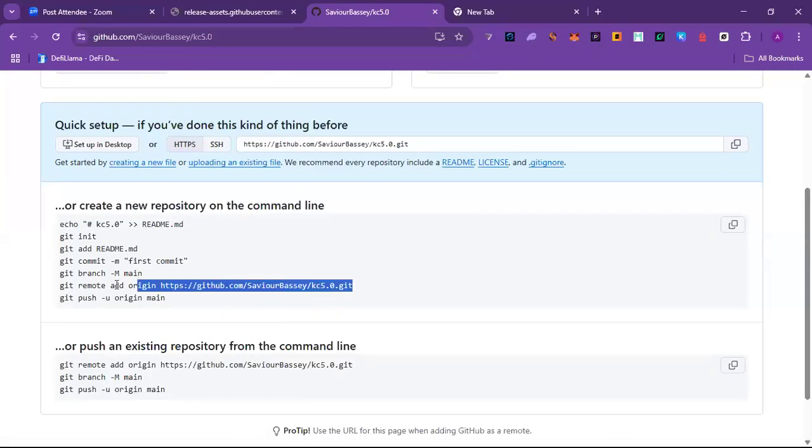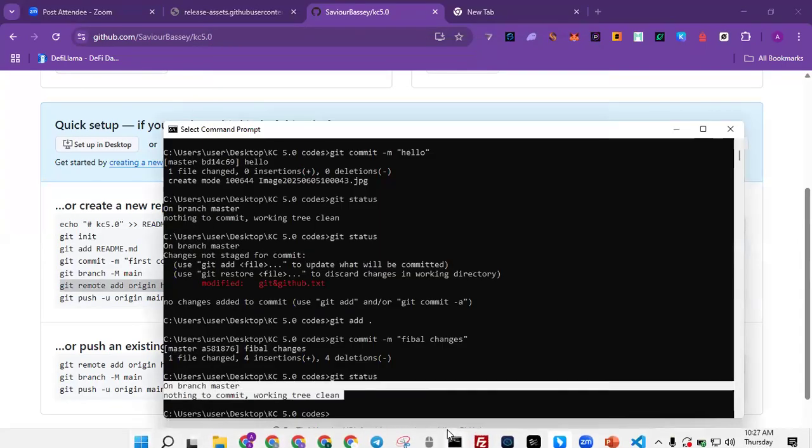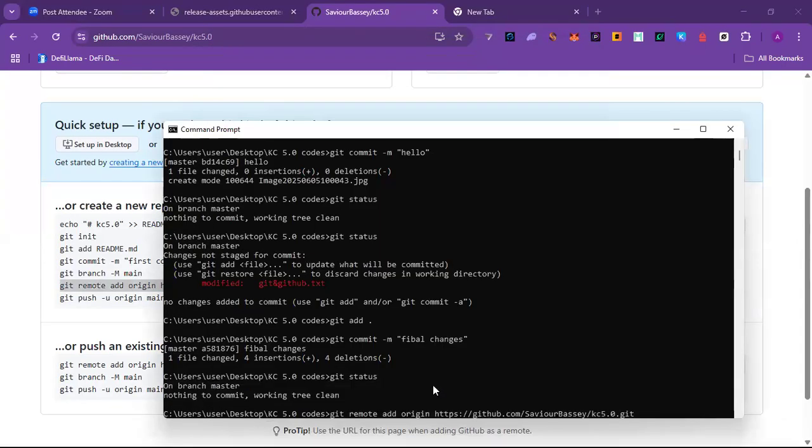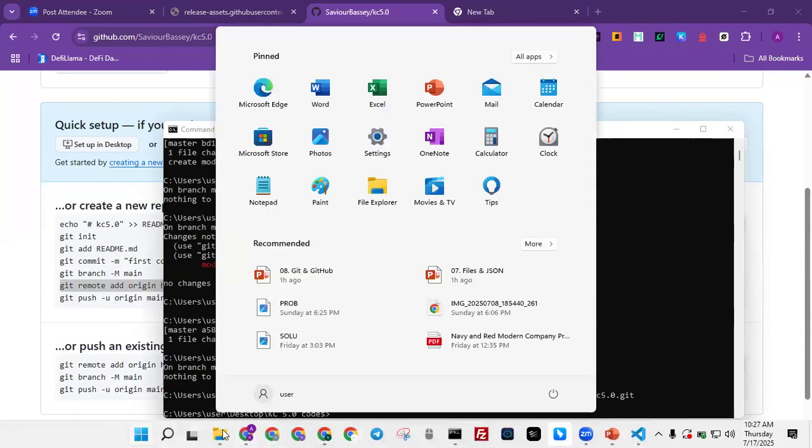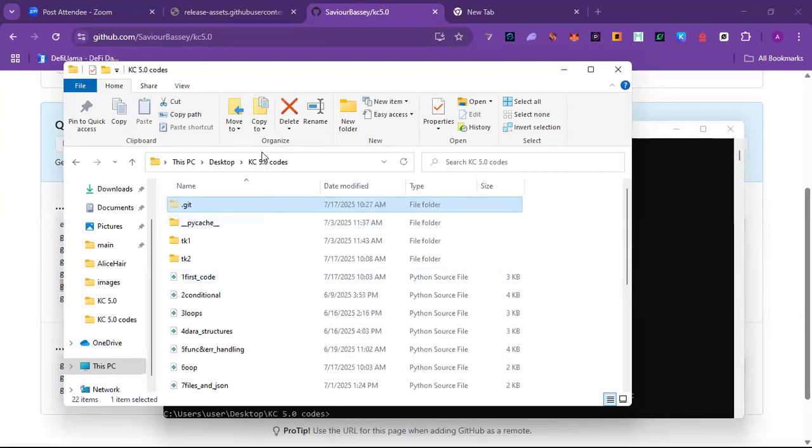So I'll just copy this, go to git remote add, and paste this here, and that has been added. It means that this local directory, our folder KodeCamp 5.0 code, is now aware that we have a copy of itself online on GitHub. So that has established the connection.